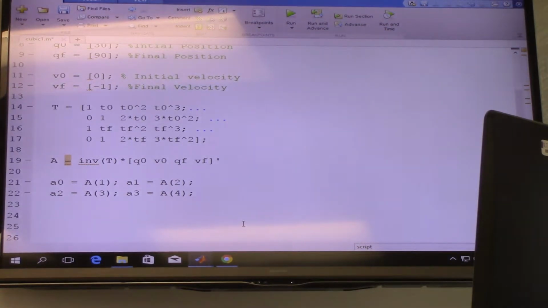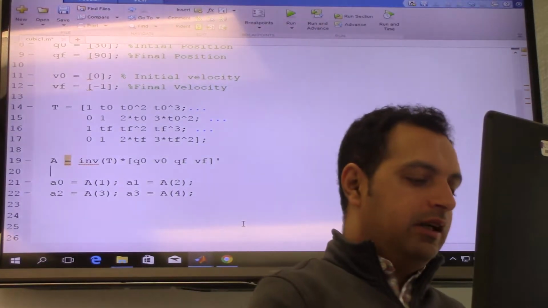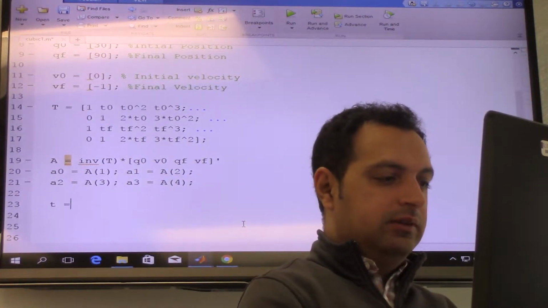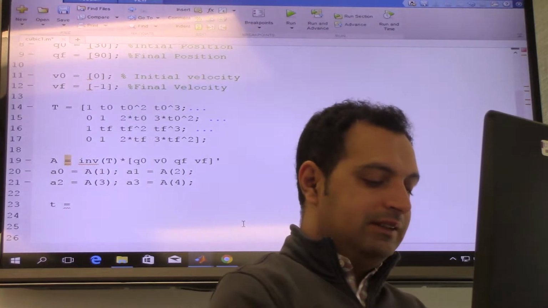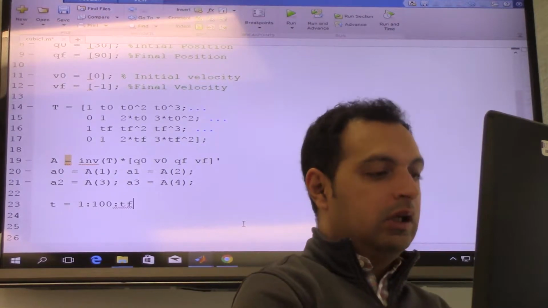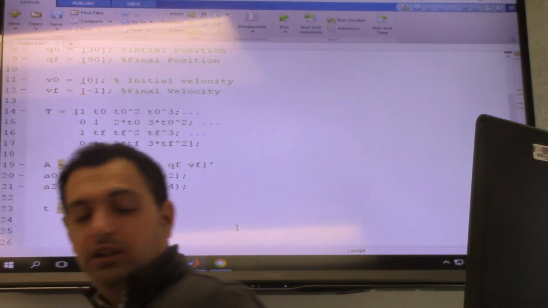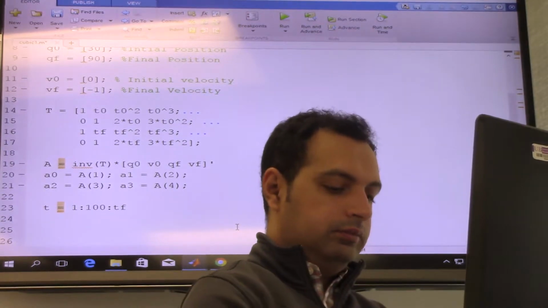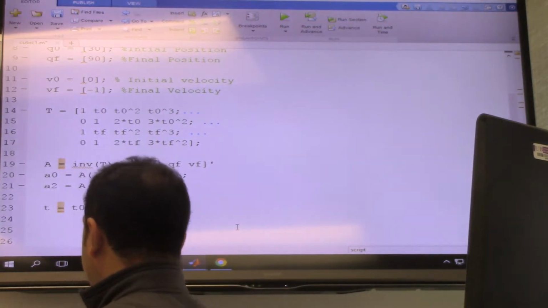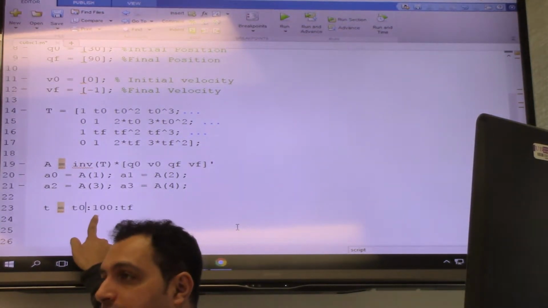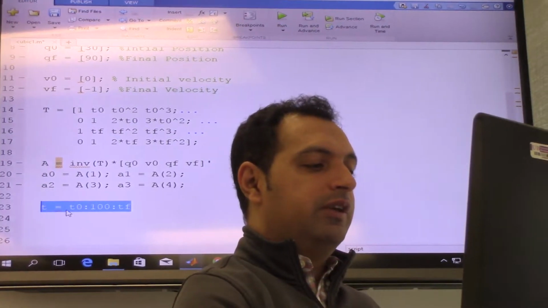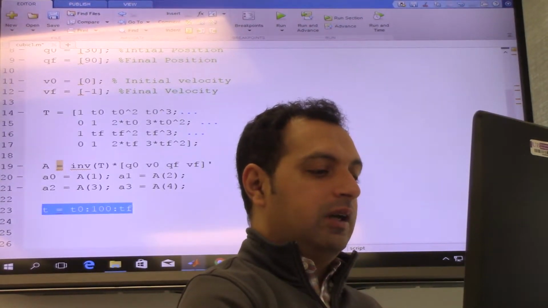Now to plot it, let's create a timeline. To create a timeline, there are different ways you can do it. Small t is a variable we haven't used. T naught, T0, 100, TF. That means between T naught to TF, it will take 100 points. So it will divide the interval between T naught to TF. When I evaluate this, you will come up with 100 points.